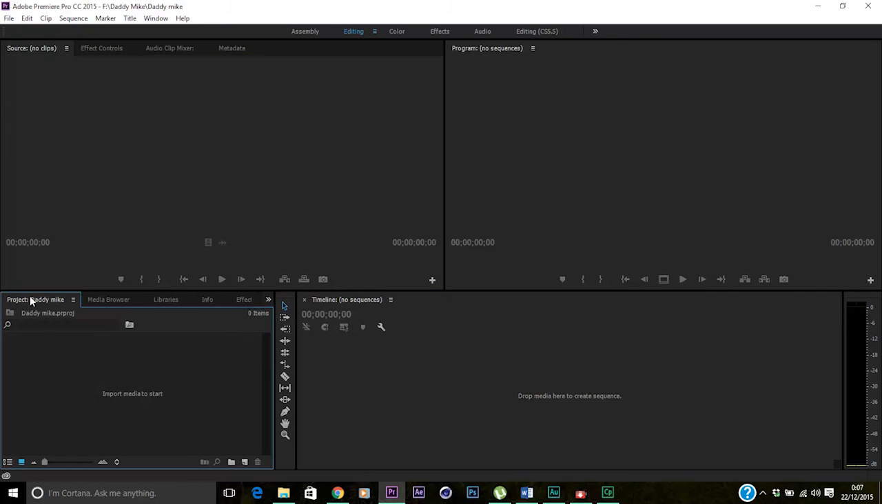And the source monitor, that's where whatever video you import into this place, that's where you play it. Immediately you double click it, it will come into this place, and from there you can start doing your cutting.